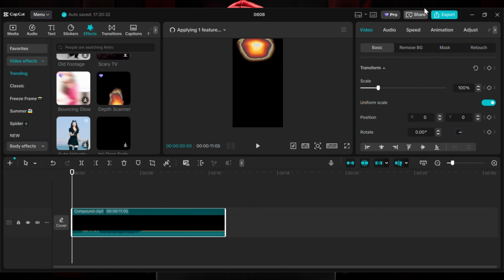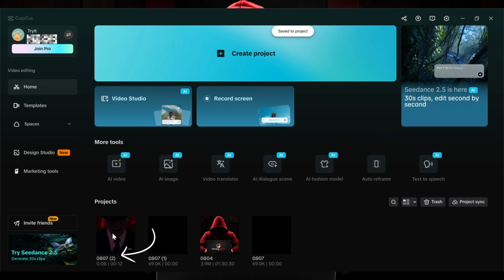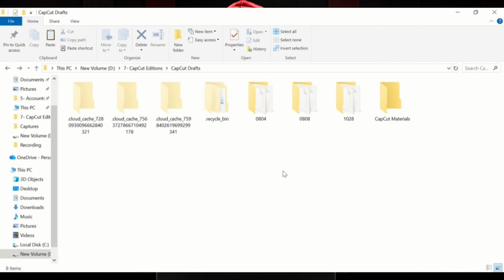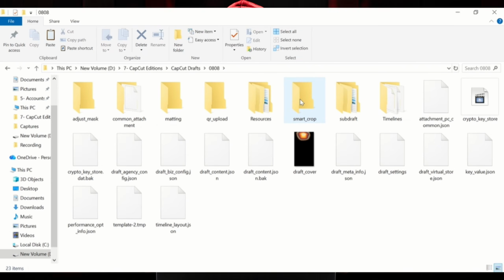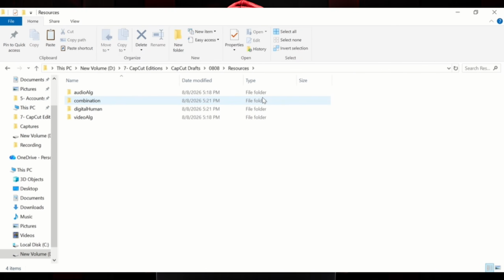After the clip is processed, go back to the home page. Note the project name and close the CapCut. Open the CapCut Drafts folder and go to the project folder you were editing. Now go to the resources. Then go to the combination.